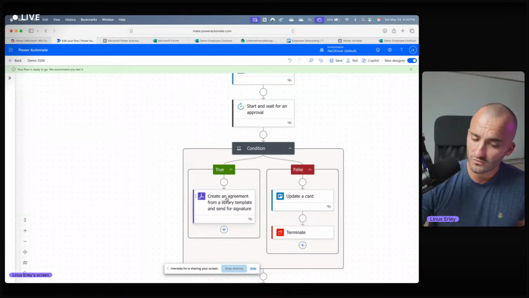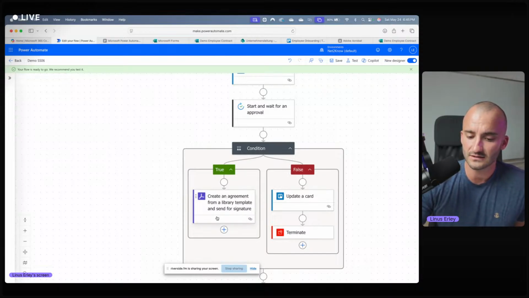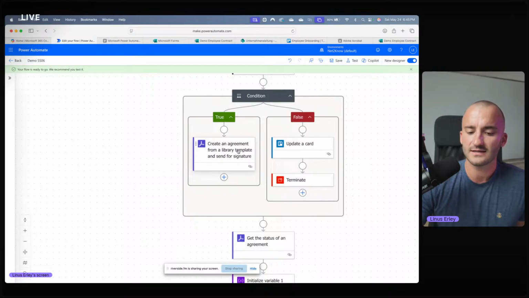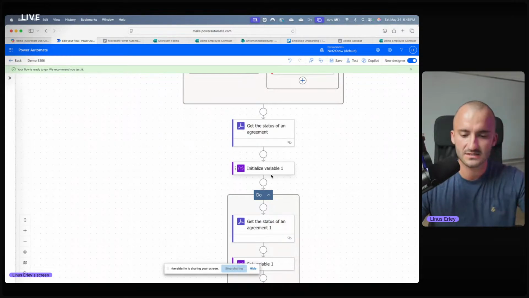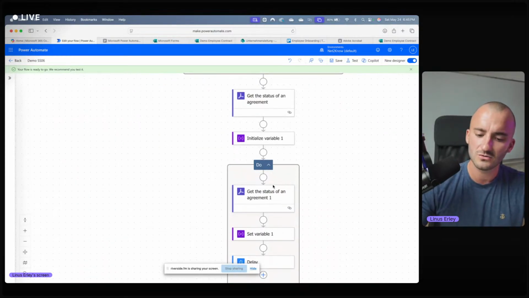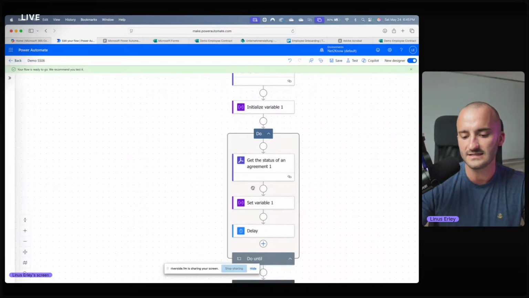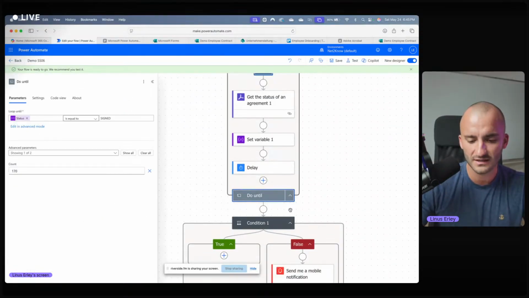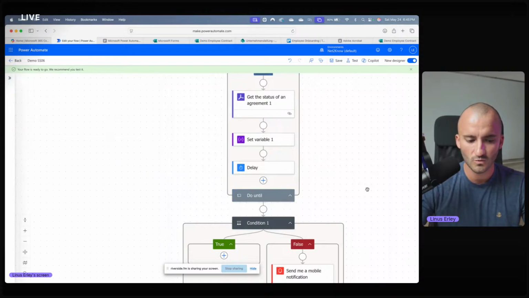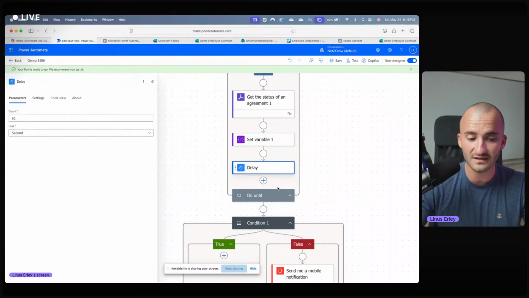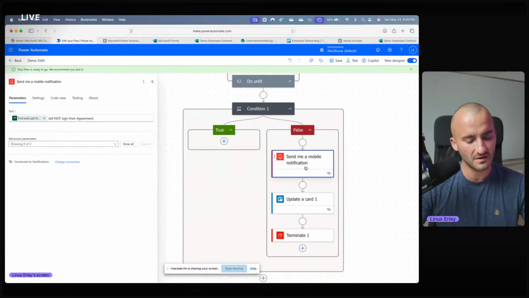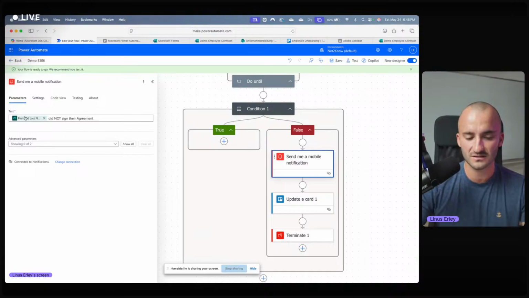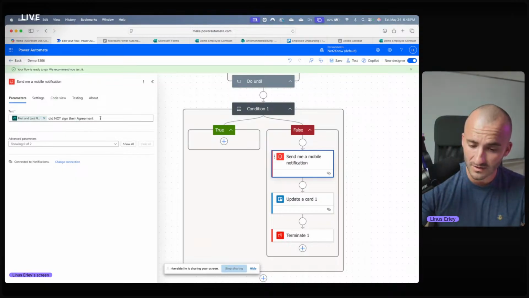If I do approve though, I would say create an agreement from a library template and send it out for signature, get the status of an agreement, initialize a variable about the status, and then loop over this thing until it's either signed or after 170 executions, we end automatically. The executions are defined by the delay in here. So after 170 times 30 seconds, if it's still not signed, it's going to send me a mobile notification on my Power Automate app that will say first and last name teacher did not sign their agreement.